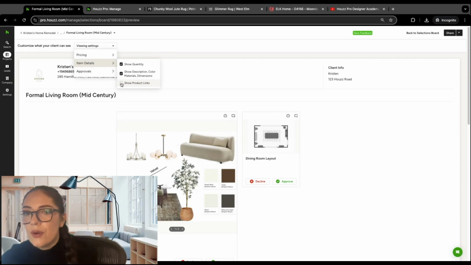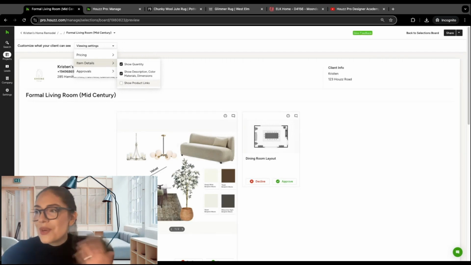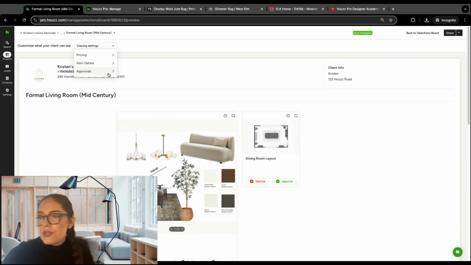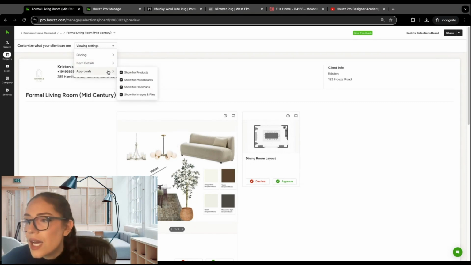So maybe you have your own pricing or sourcing where you get those products, and you don't want them to be able to click in to see the original. You do not have to show that. It typically defaults not to. You can, of course, choose to show them. And then approvals.